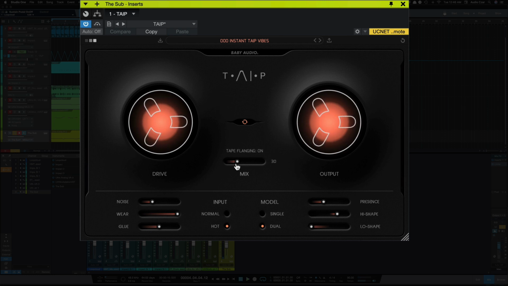You can see I've got the mix set here to 30. I've got the wear all the way up, and I'm bringing down the low shape here, which is affecting how much the low end is getting saturated. And we're also running it hot and on dual mode here to create that sound.